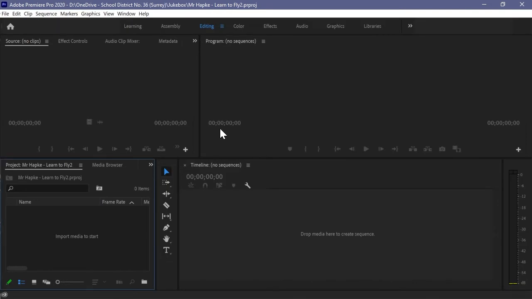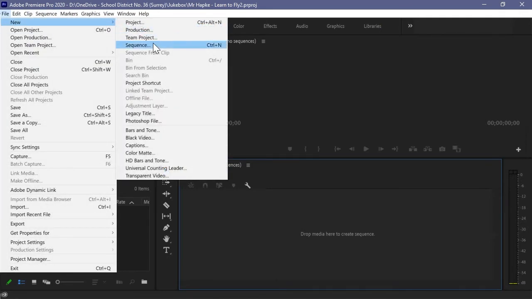Now, this will create the basics of the interface, but please notice in the timeline here, it says no sequences, and we don't have our video tracks yet. So we need to create that. So let's go to File, New, Sequence.